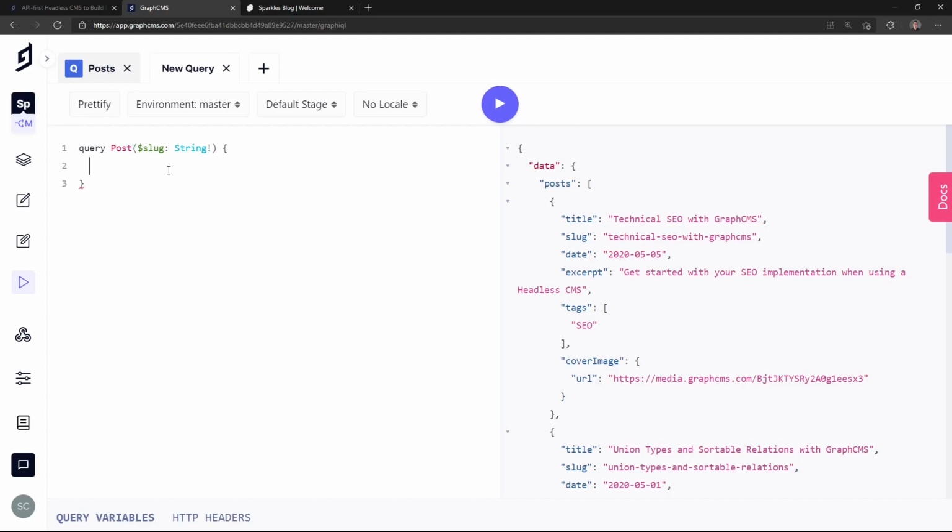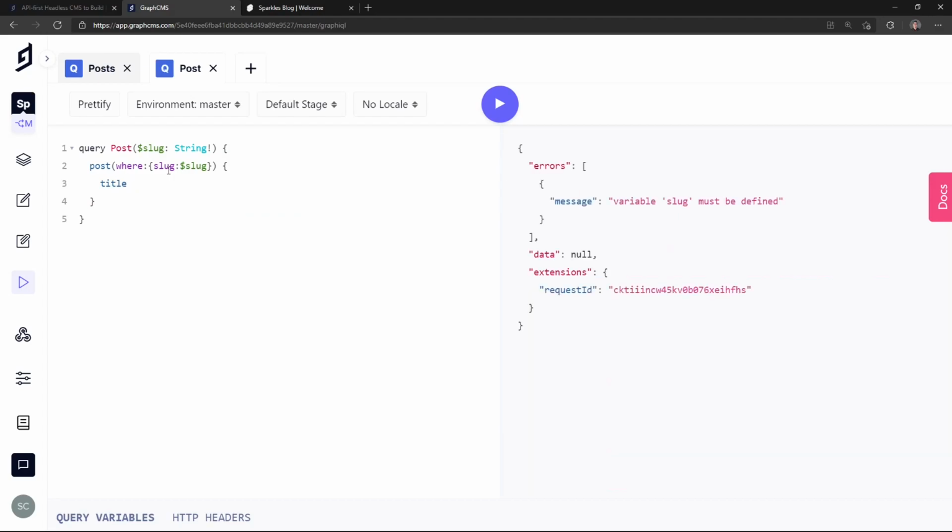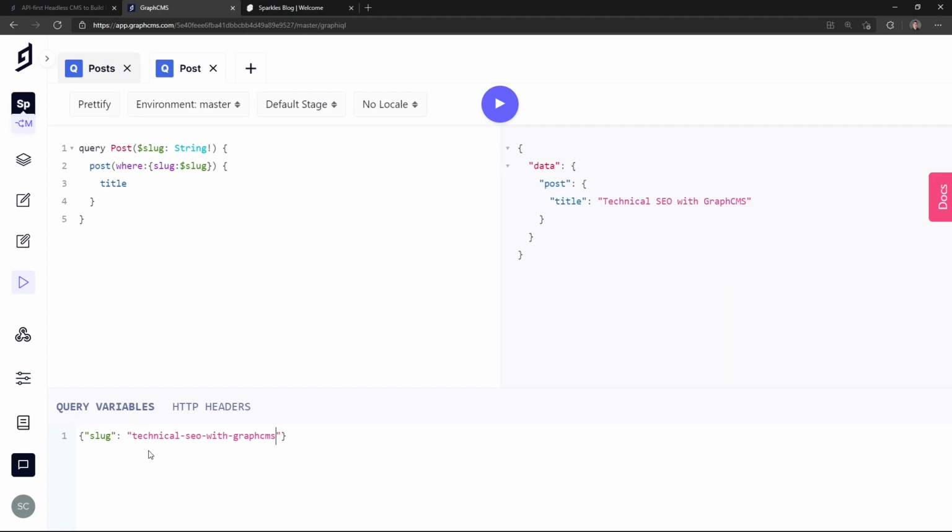So if I hit space, add in some curly braces here, and we want to use the post, but in here we can say where, and then more curly braces, where the slug equals the slug variable. And then here I want to get the title, let's say. So if I hit Control Enter now, I get an error message, variable slug must be defined. So I can define that in the query variables drawer here. So if I open up some more curly braces and hit Control Tab, you can see the IntelliSense brings up the slug. And in here, I can paste from my clipboard the slug string from the browser tab. So let's hit enter now, and I get the title.